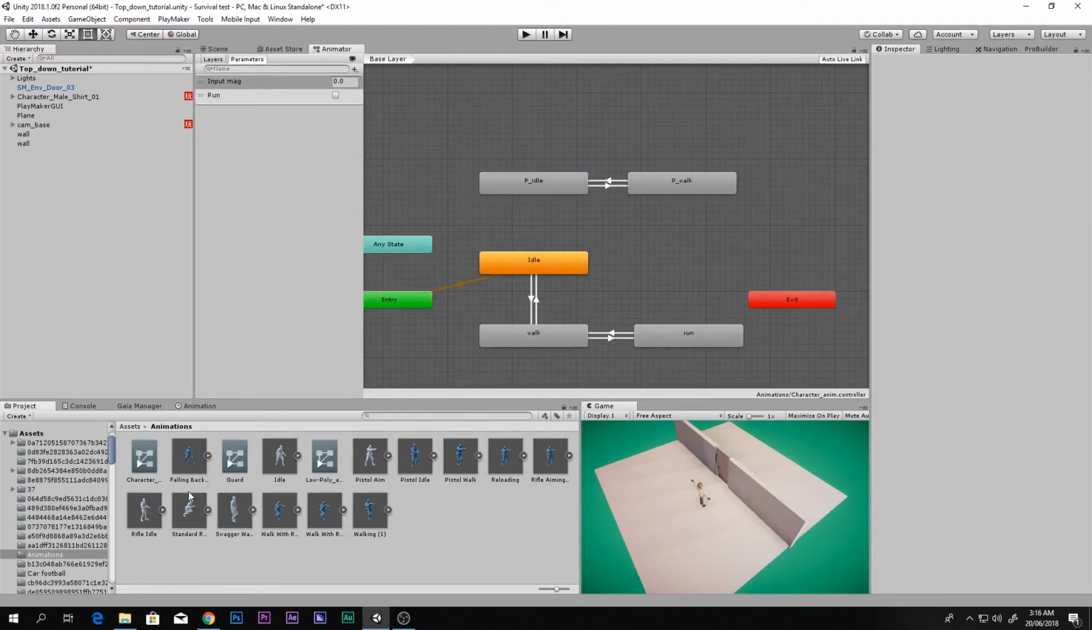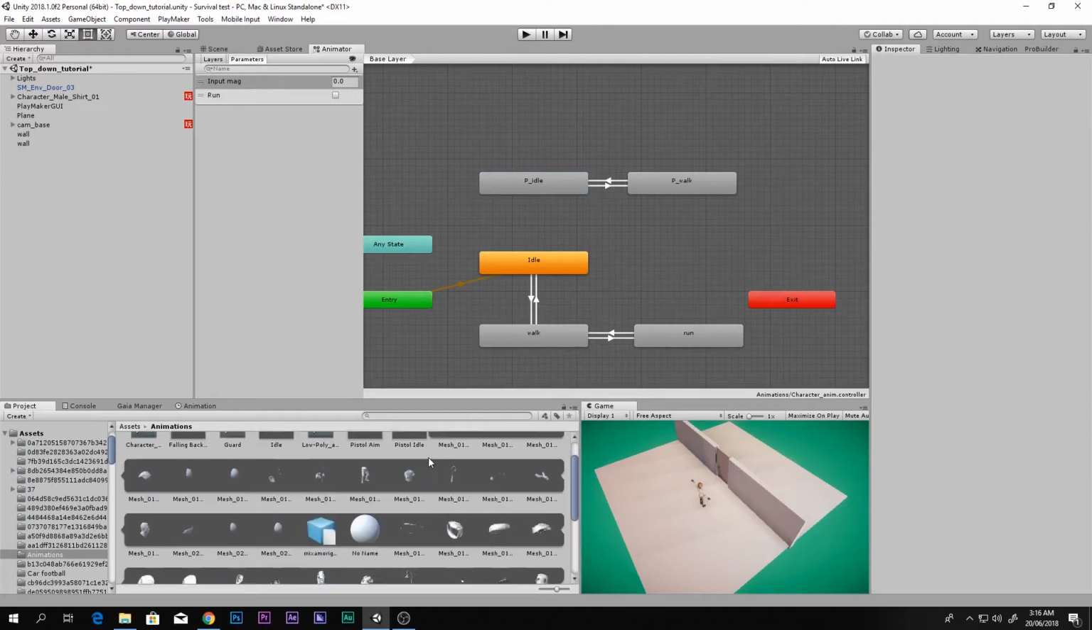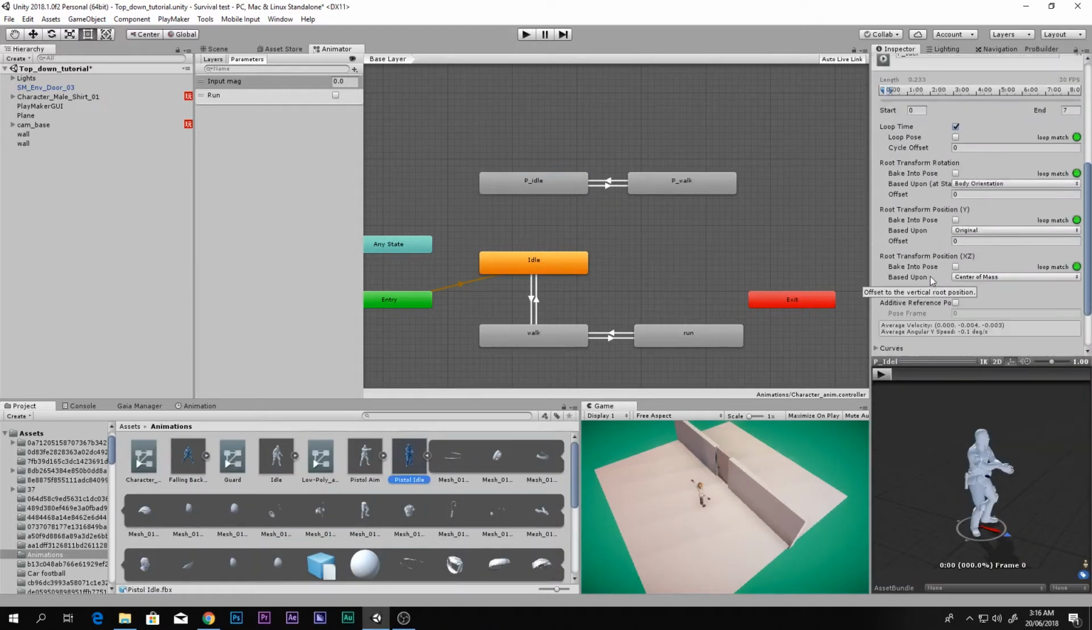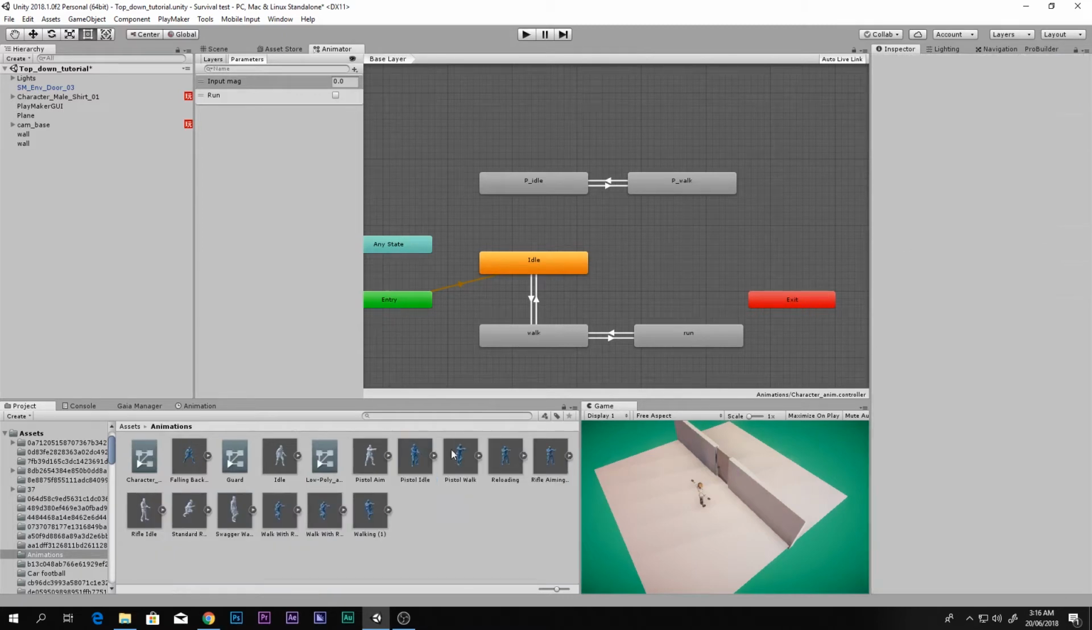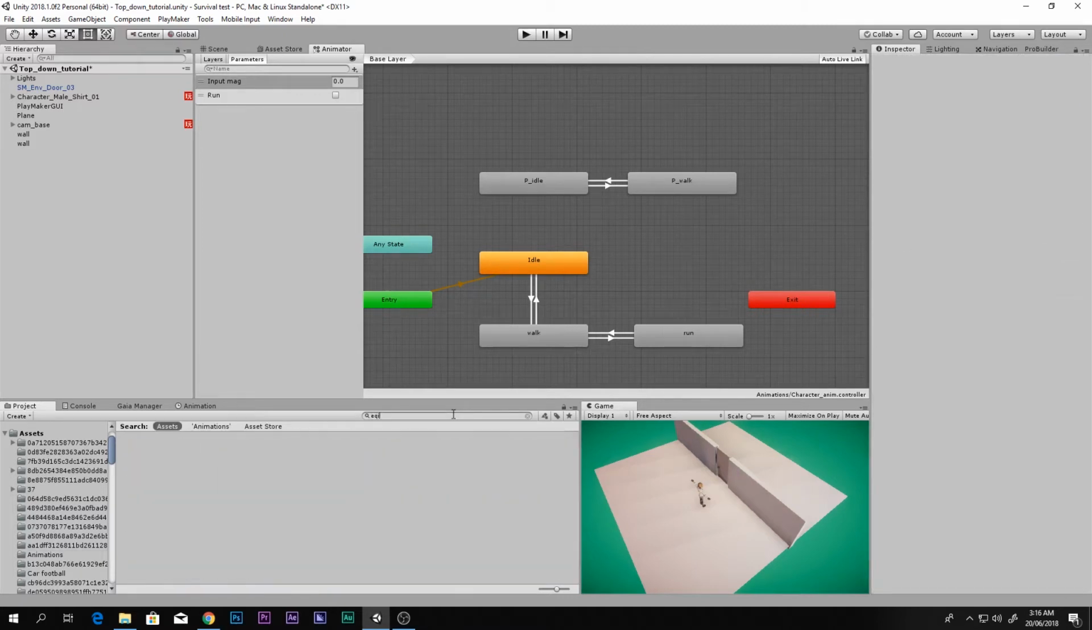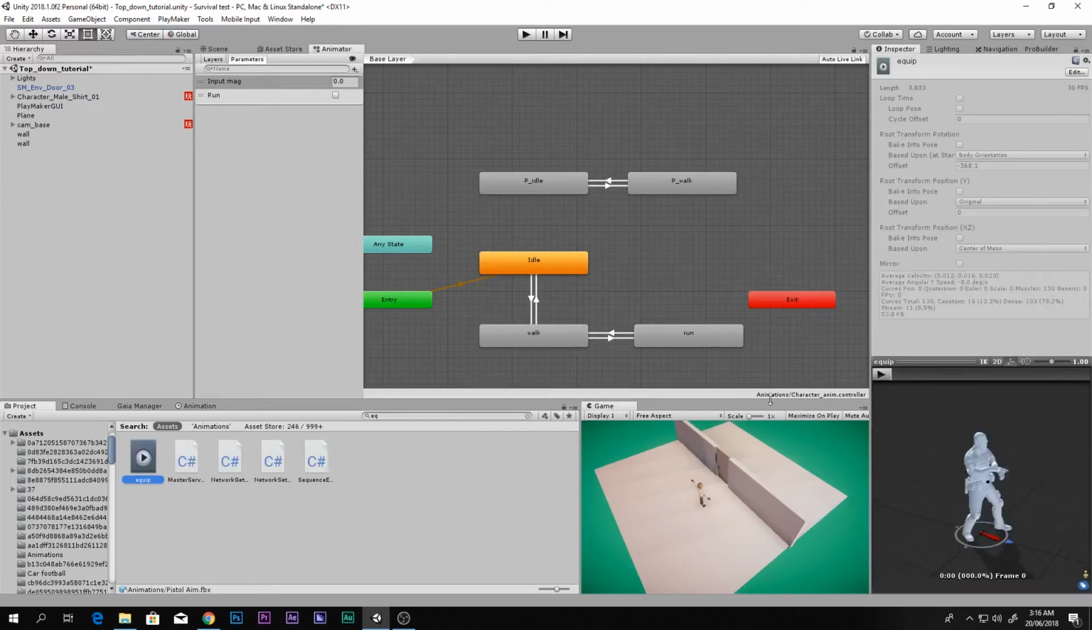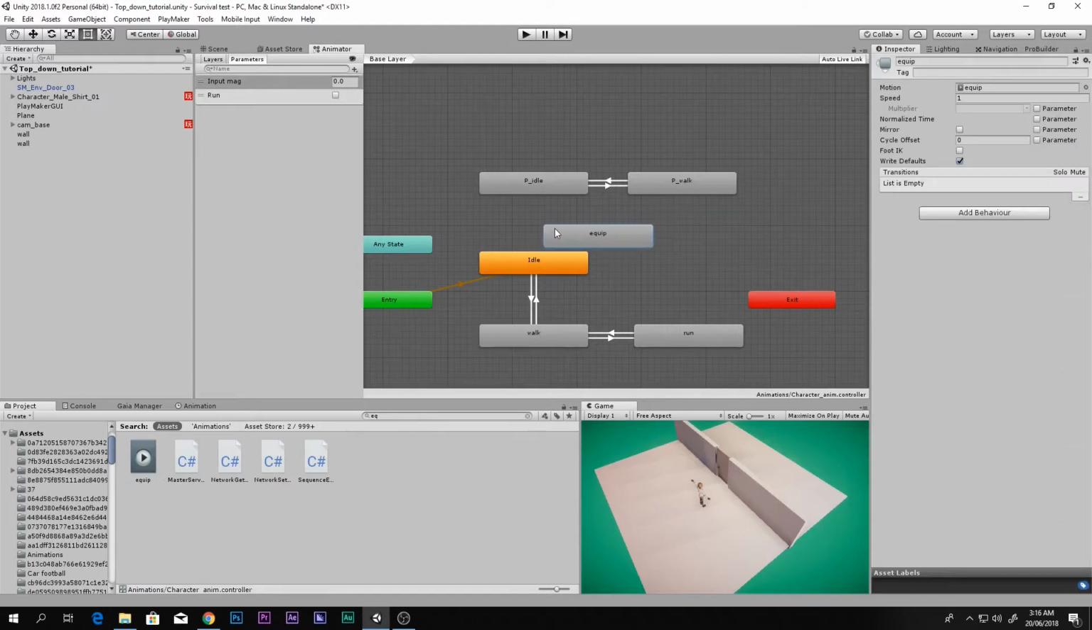So I have this one, pistol idle will have the equipment. So where is it? There we go, equip, something like that. Okay, so this will also be in the folder which will give you the animation. You just have to drag and drop it over here. So there we go, the equip over here.